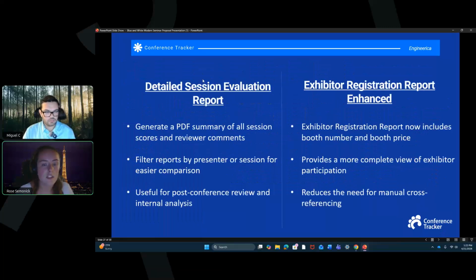Okay, so some pre-existing features as well. We have the detailed session evaluation report. This is good just to get an overall summary of the reviewer comments as well as the scores, and will help filter by presenter and session, and is useful after a conference to get those kinds of statistics. And then we have the exhibitor registration report that has been enhanced and includes some additional things like booth number and price, and gives an overall view of the exhibitor participation.